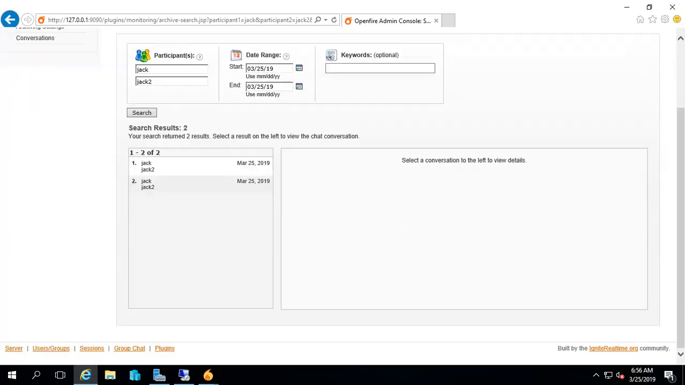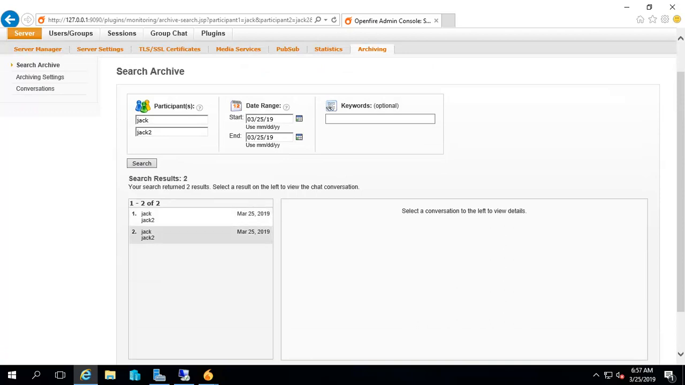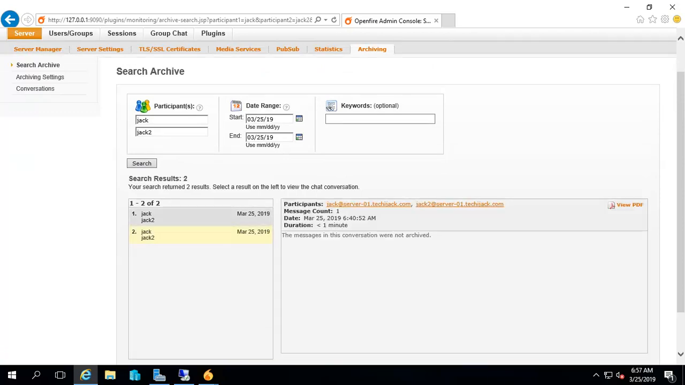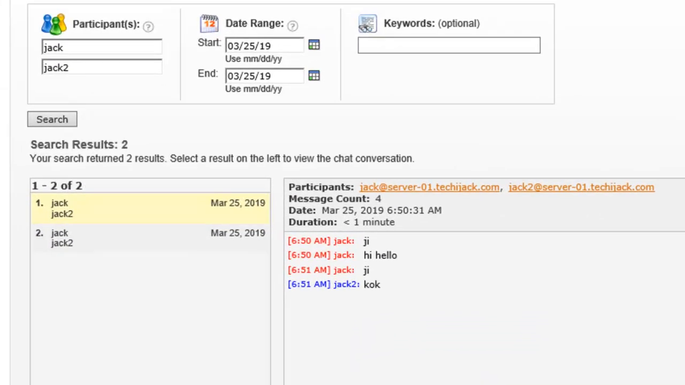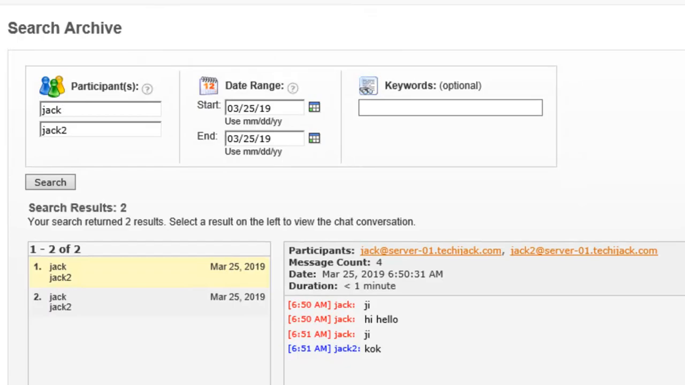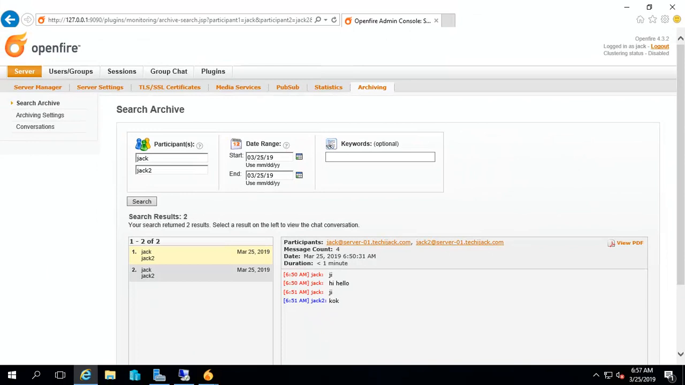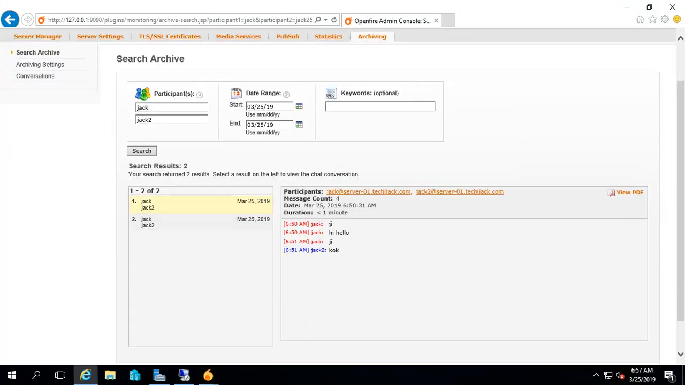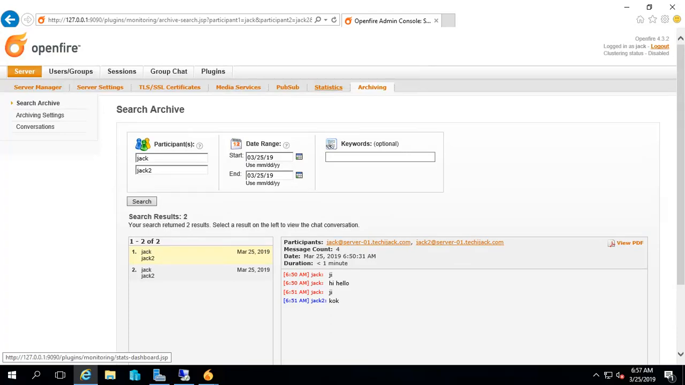I think it is not bringing the current chat. It does take some time to appear here, but for my previous chat, you can see I have a previous chat here. Like what they typed, Jack typed hi, hello, and Jack 2 responds with this message. So this is a way you can check the chat between two users.